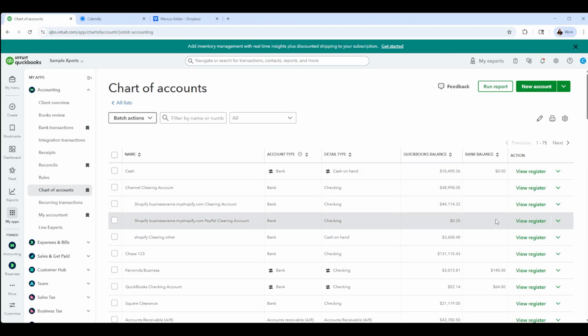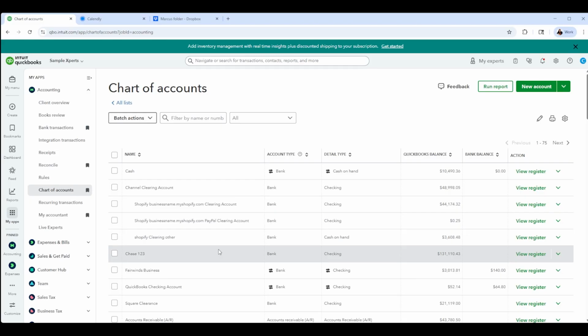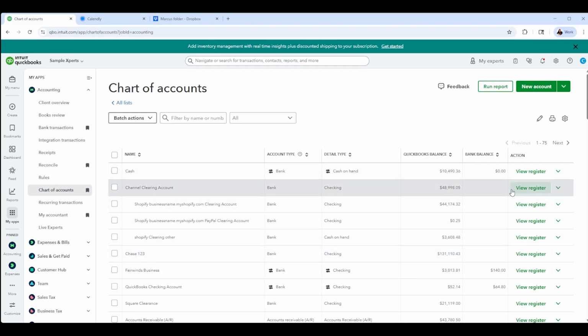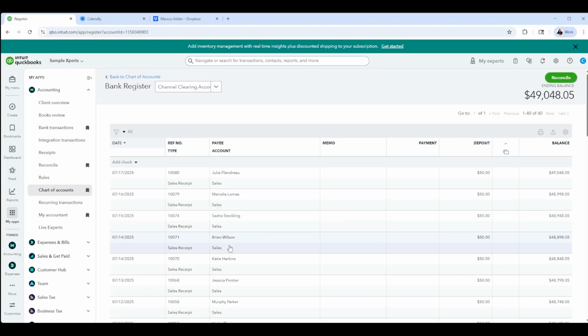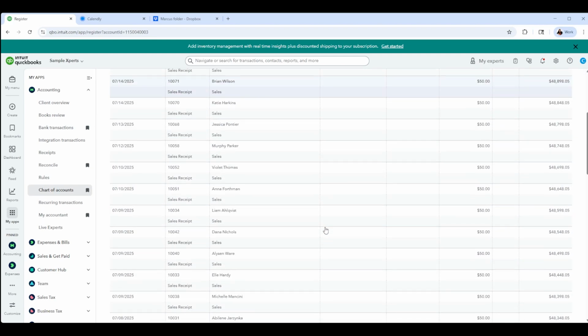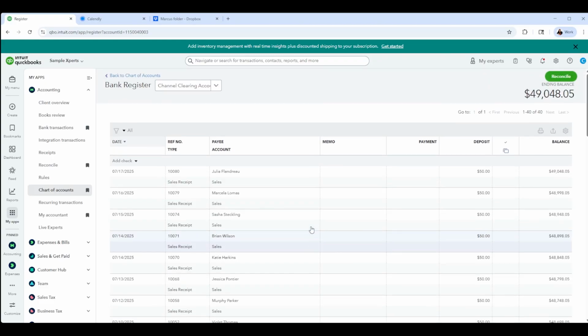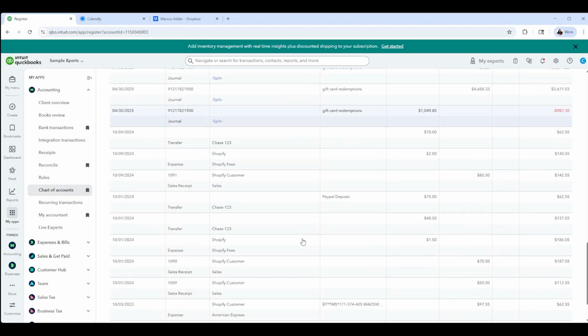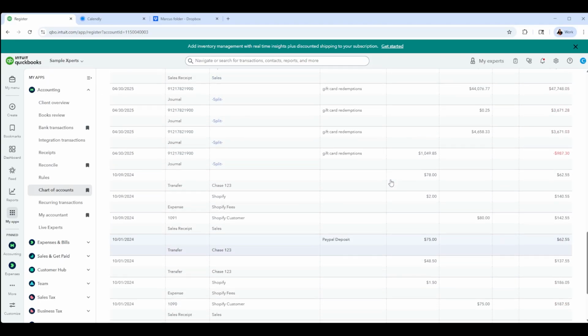All right, so to verify what happens in the process, you're going to click on view register on the channel and you're going to see money in and money out. Okay, here is just money in because I didn't record. Oh yes, I have money out as well.